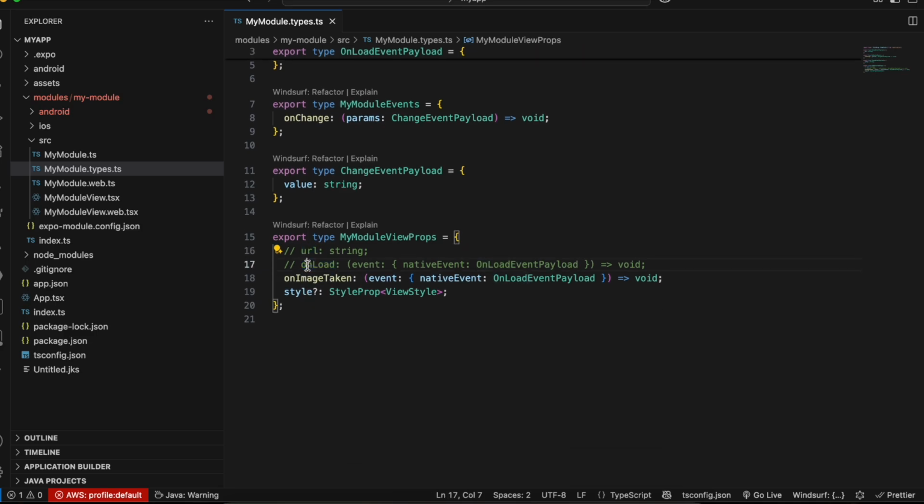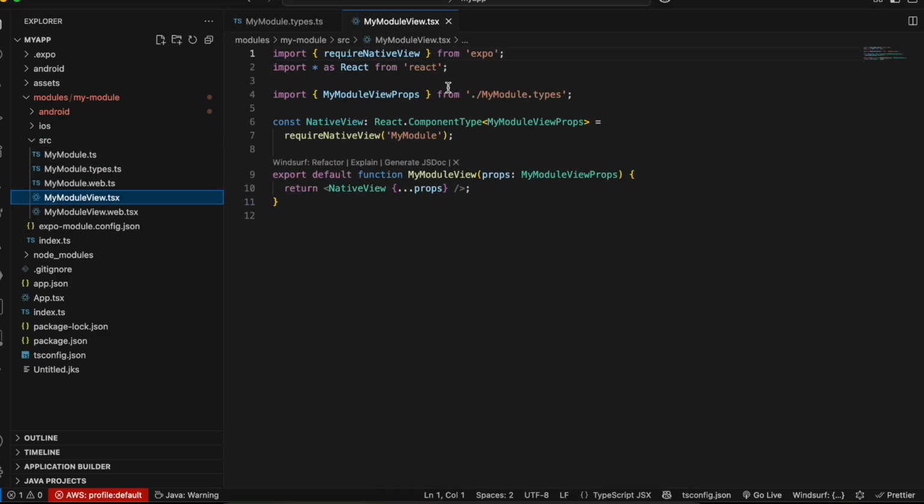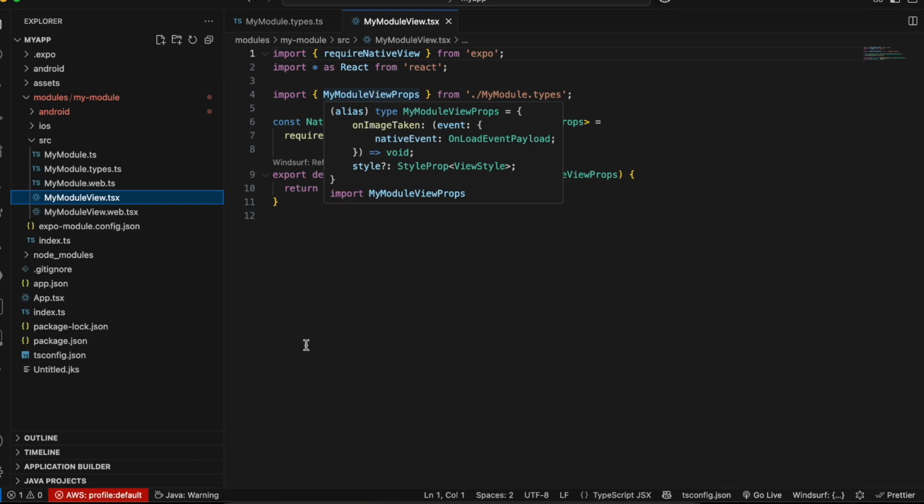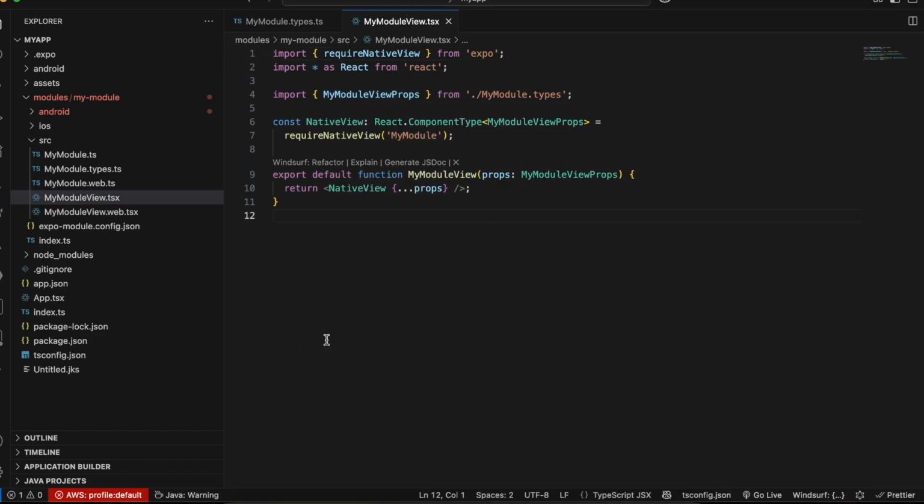And this particular thing is the same as what I have written over here. I have just changed the name to on image taken just so that it makes more sense in our case. That's the only thing which I have changed. Okay, and I don't think I have changed anything inside my module. Just check once. I think this should be the same for you as well.